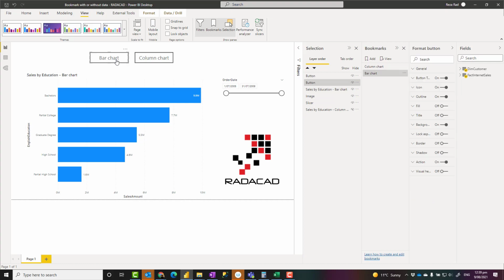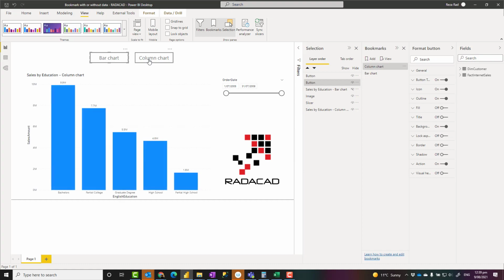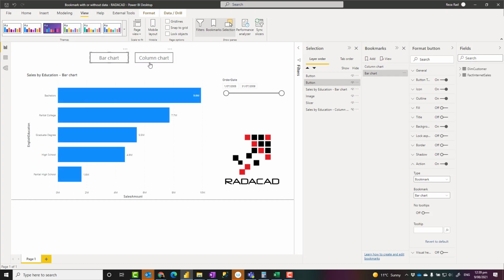Then I connected these to these two buttons, which when I click on the two buttons, their action is pointing to that bookmark. So here in this video, I'm not going to talk about how to do this setup. I already have another video and blog about that. Here, what I'm going to explain is what is the bookmark with data, what is the bookmark without data.